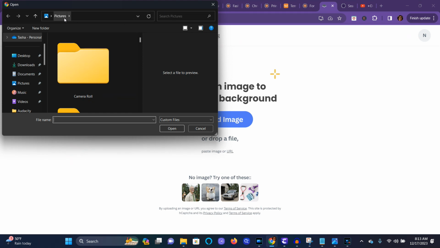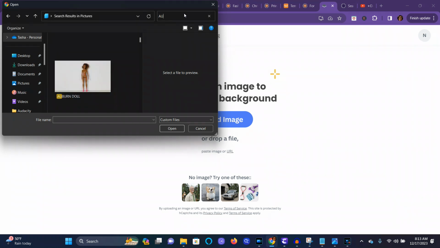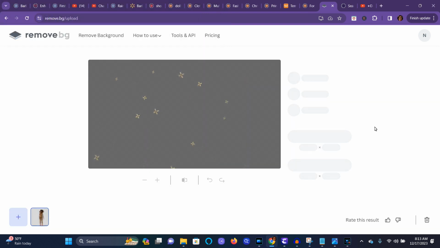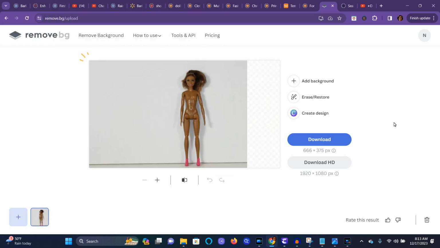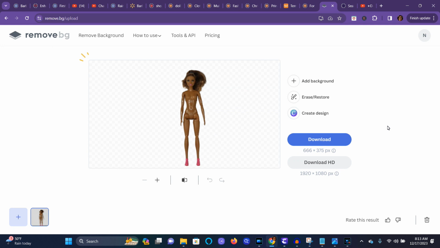So I'm going to go into pictures. You can see it says pictures. And I'm going to find Auburn Doll. So I'm going to begin typing the word Auburn, and it pops right up with the first two letters, right? So I highlight it and then I click open. And as you can see what it did, it removed the background, right? I already did it, but I'm going through the steps again to show you what I did.